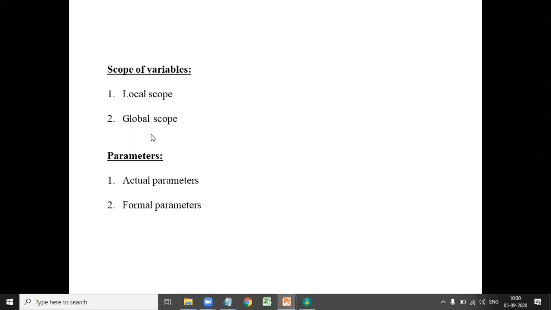Next one, parameters: actual parameters and formal parameters. The parameters available in the function call are called actual parameters. Parameters in the function definition are formal parameters. So actual parameters means parameters in the function call. Formal parameters means parameters in the function definition.